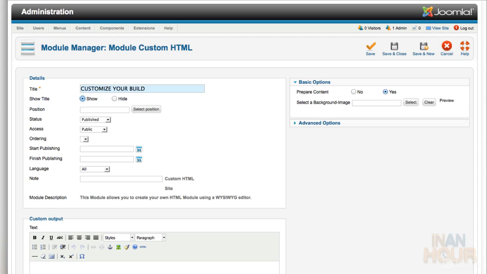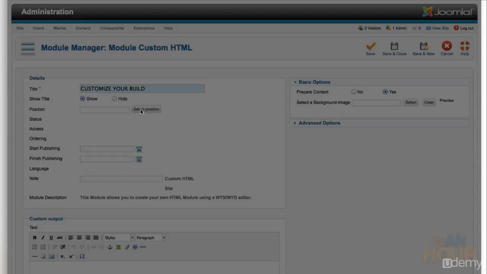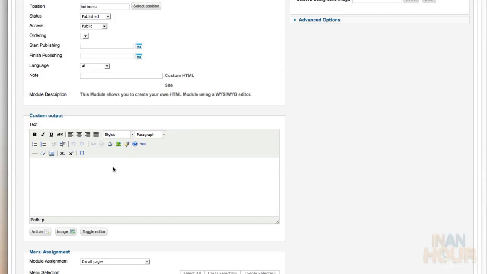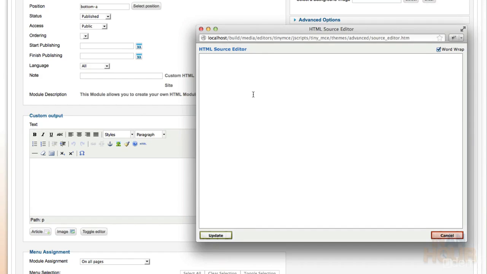First going to give it a title. Now the reason I've given them titles in caps is because I want them to display in caps on that main page. We're going to click Select Position, and for these boxes we're going to place all 3 of them into bottom A. We're going to go down to our editor and click the HTML button. When the editor pops up, we're going to paste our code in.